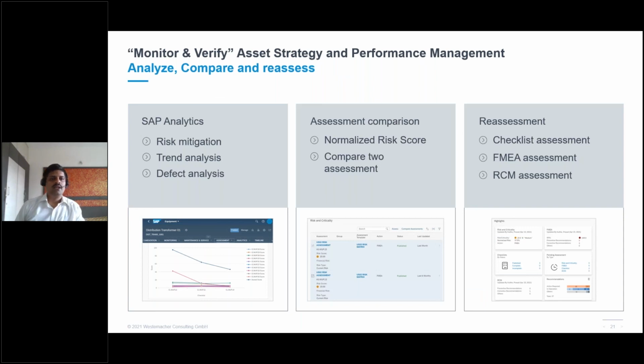Lastly, the analyze phase helps us do a number of risk mitigation assessments, trend analysis, or defect analysis by using SAP Analytics Cloud. We can also identify the normalized risk score, or we can compare the assessments, or even go for reassessment for the checklist, FMEA, or RCM.